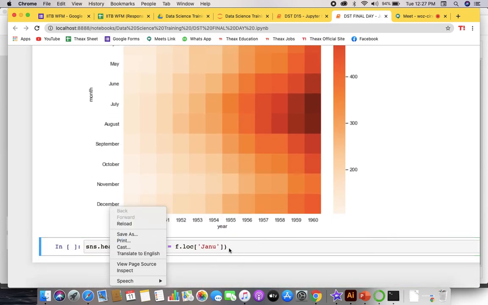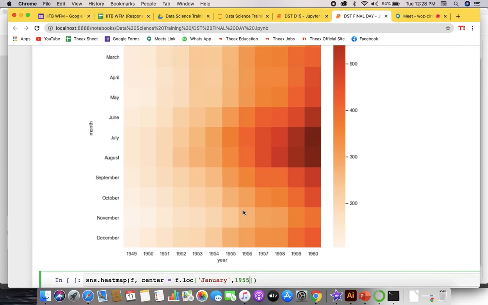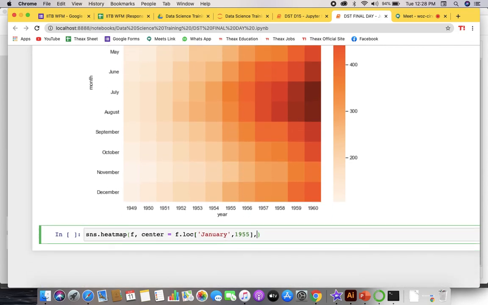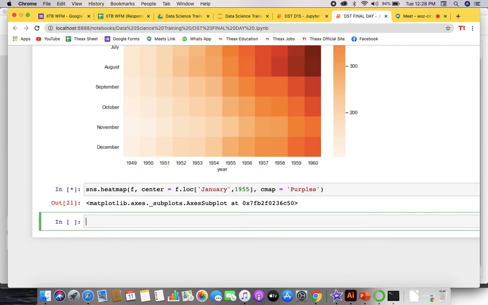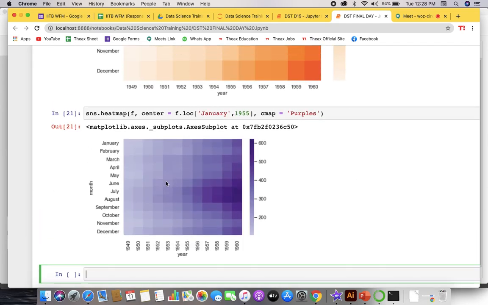So let's take January 1955. Okay, let's take 1955. So this I'm giving as my center value. Okay, and I'm taking it as oranges. Let's say purples. So you get a data like this, right?